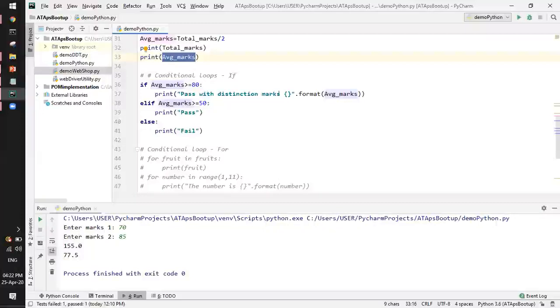Here is one more new thing to learn apart from Java or other programming languages we have. I'm putting open and close curly braces, and after that I'm using a format method here, and the value of average marks will be entered wherever it finds the open and close curly braces. Okay, so we'll see that.